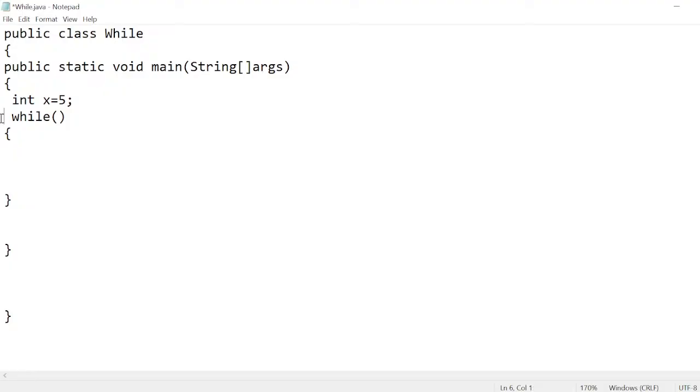Here I am writing the condition: x is less than or equal to 10. Here I am taking the value as 1. In this case, I would like to take System.out.println, and here I would say hello. Now this program I can compile and then I can run.